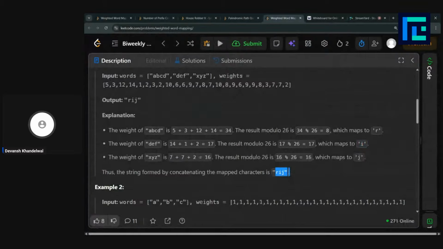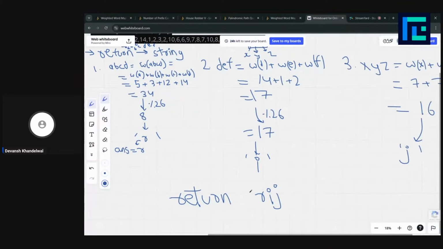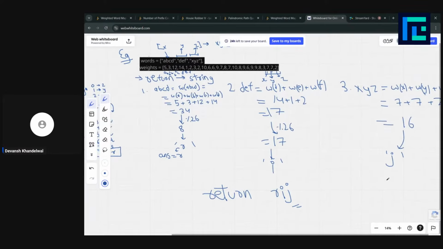Great. Here you can also see the weight of ABCD is 5 plus 3 plus 12 plus 14. This 5 is the weight of this character A, 3 is the weight of B, 12 is the weight of the character C, and 14 is the weight of the character D. Thus, the weight of this word is actually 34. Sum of each individual character in ABCD. And then we are going to return this string that we got after extracting it.